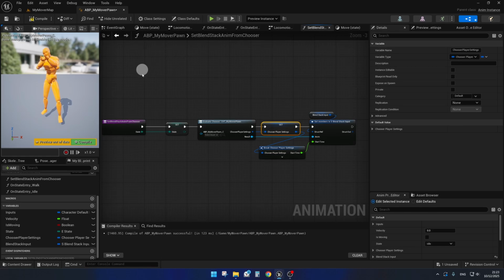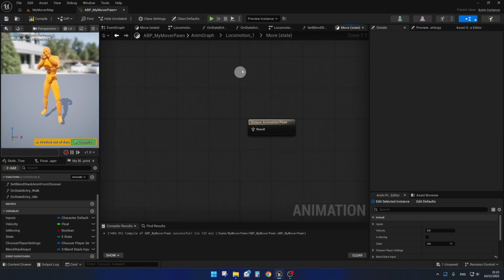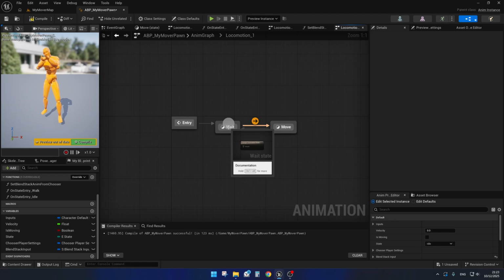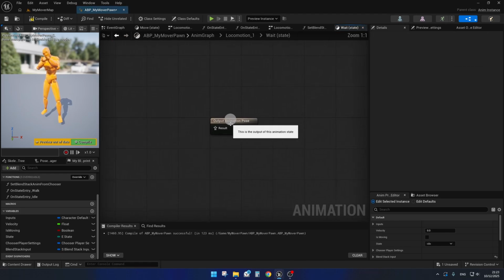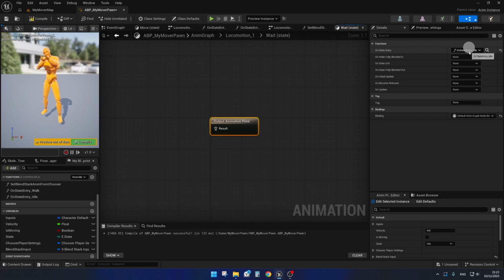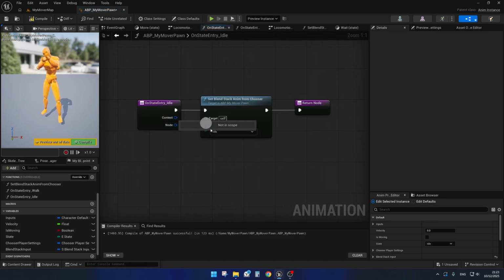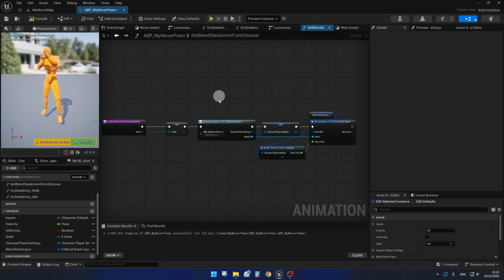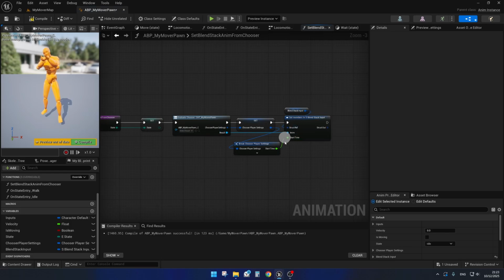To repeat it again, we take our locomotion state machine, we delete the actual animations, and we add the on state entry function that will just set the state variable and then evaluate the chooser and set the selected animation, etc. here.